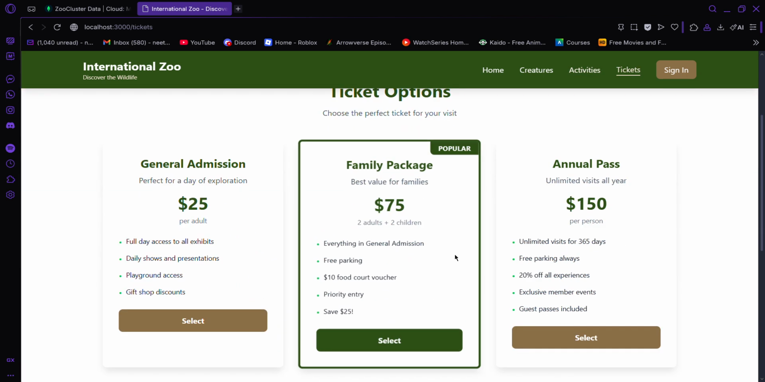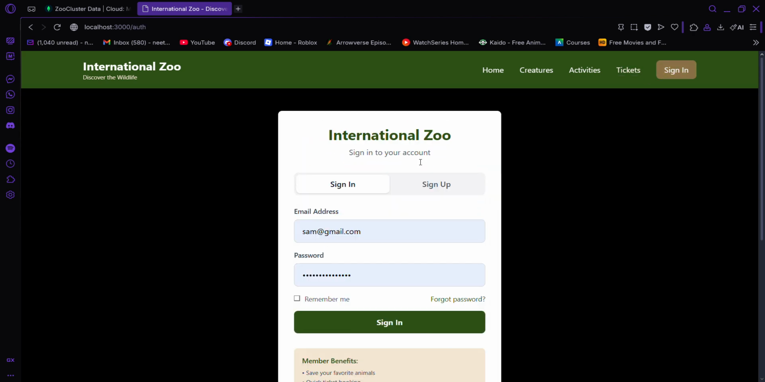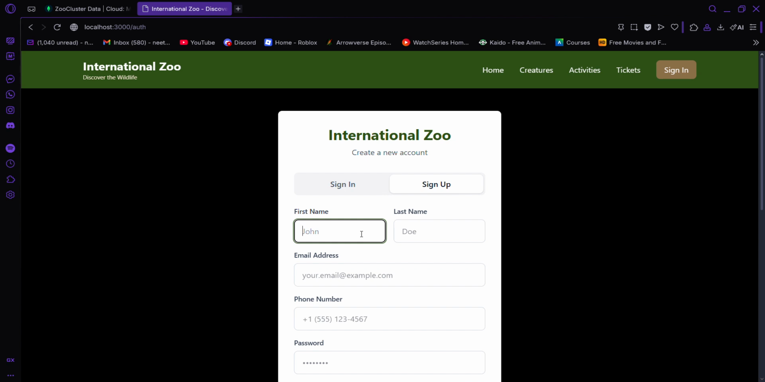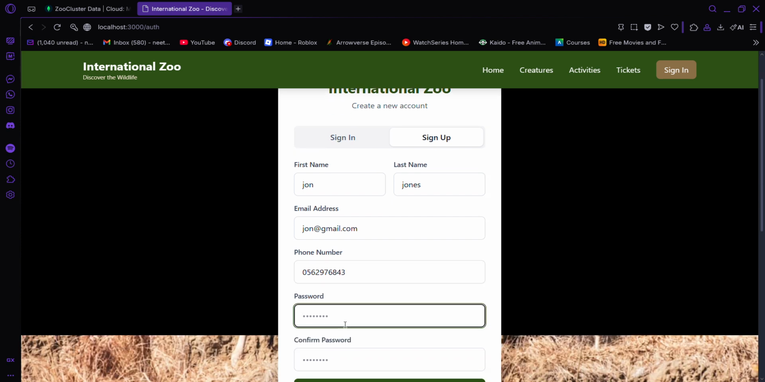Here we have our tickets page, but the tickets page will not function fully until you've properly signed in. So now let's sign up as a person here. Let's give John Jones as our name, and we'll give John at gmail.com with a fake number and a good password.